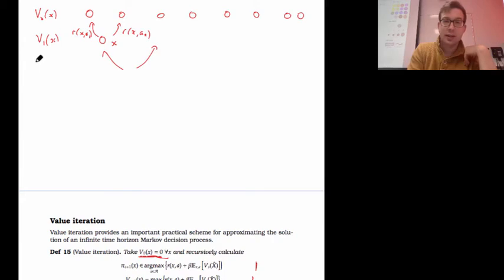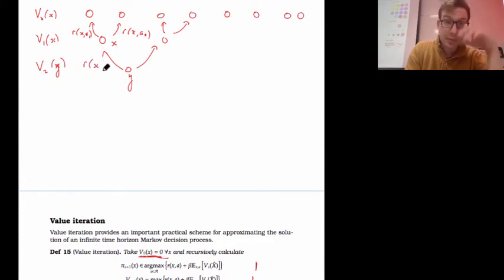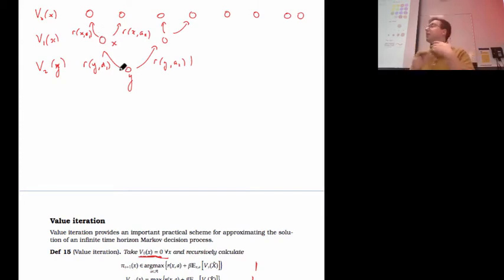Then I look at time 2, and I could be at this state Y. I look at the reward of being in Y and taking action 1, and the reward from being in Y and taking action 2. What I'll do is take the best action over that one step plus the best action over the next time step. So it's the best I can do over two time steps.